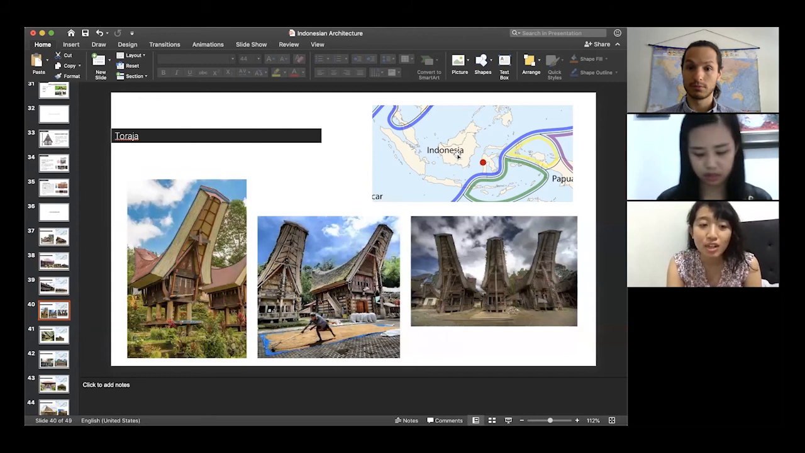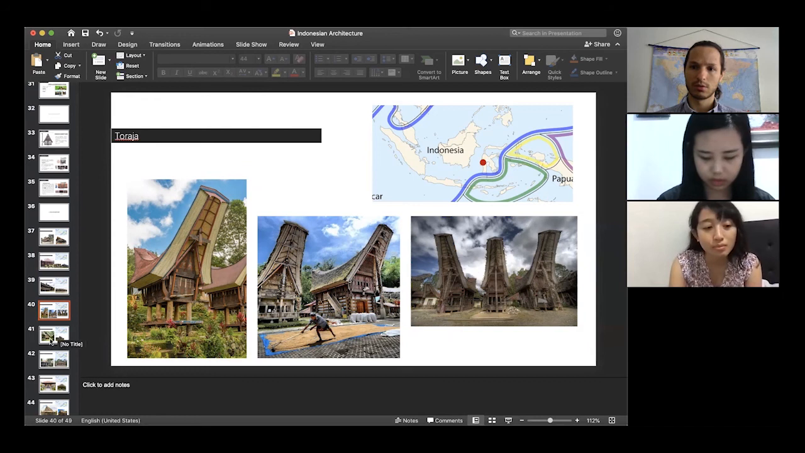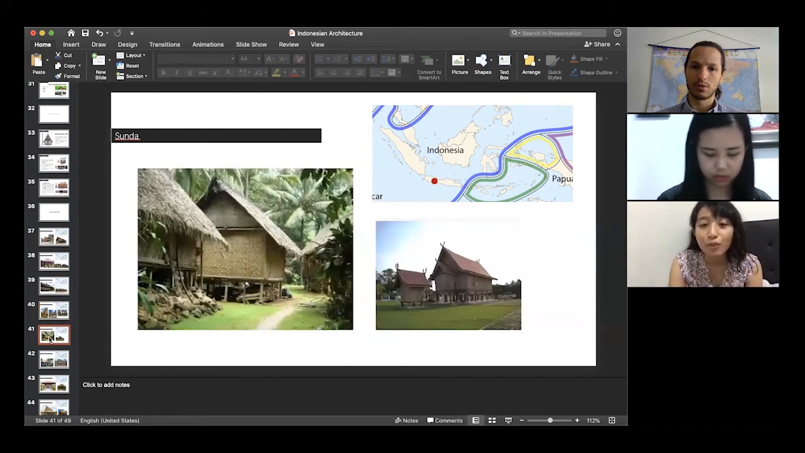Next is Toraja. I think this house is amazing because the shape of the roof is just like a boat. The philosophy is also the same, like Batak, like Toba House. Wow. And next is from my tribe.